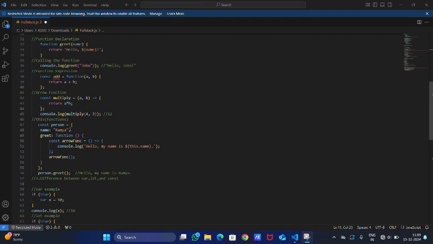You can see here const person, I have given name and greet. Here const of arrow function, and I have given console log hello my name is this dot name. This dot name will go to the name and it will check Ramya. And now I have given arrow function, and at last I have given person dot greet, and the output will be hello my name is Ramya. This is all about the functions.